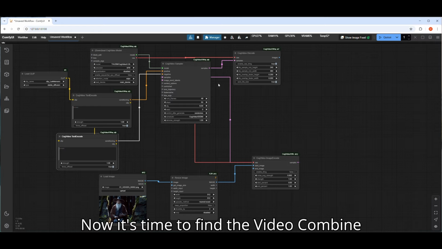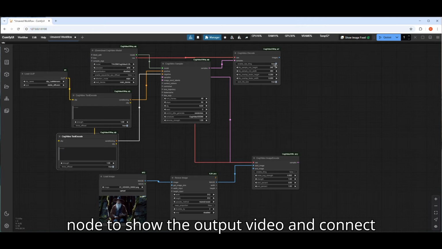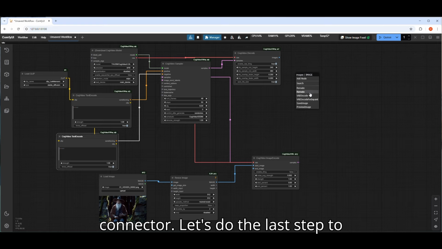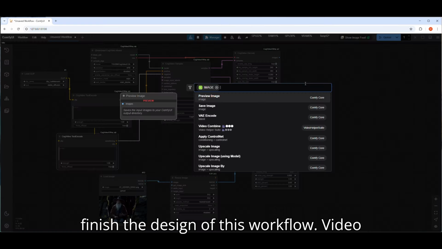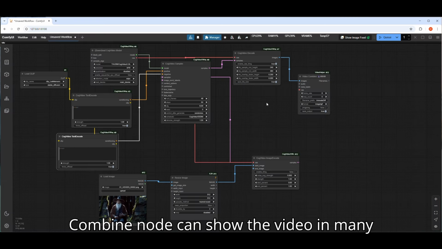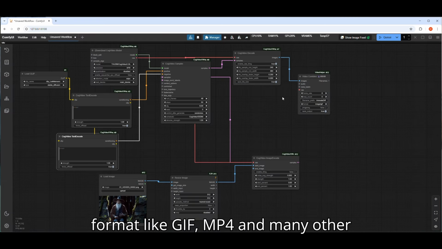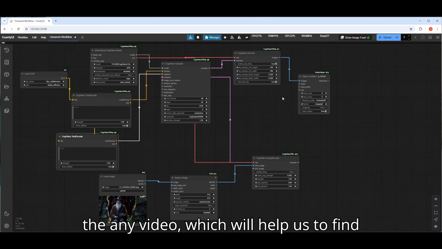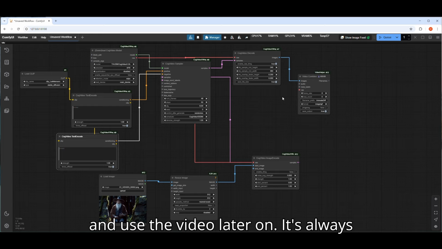Now it's time to find the video combine node to show the output video and connect its input with the output samples images connector. Let's do the last step to finish the design of this workflow. The video combine node can show the video in many formats like GIF, MP4 and many other formats, and can set the file prefix of any video, which will help us to find and use the video later on.